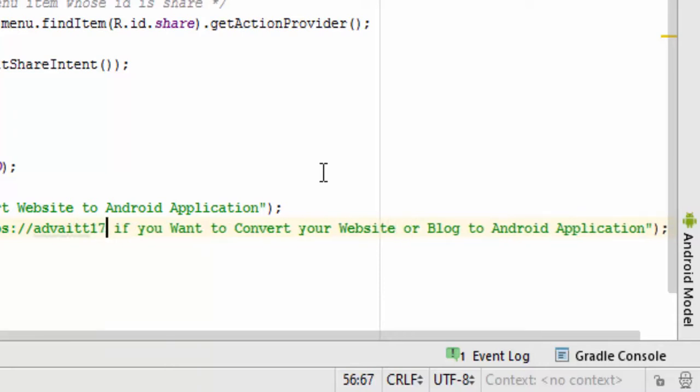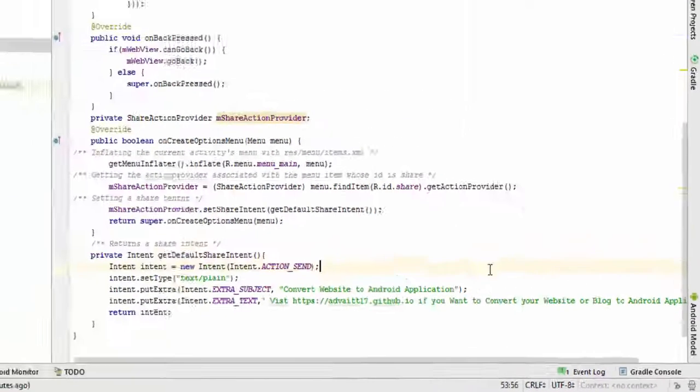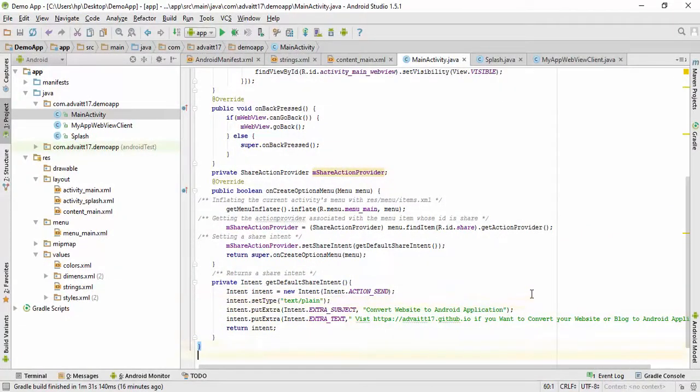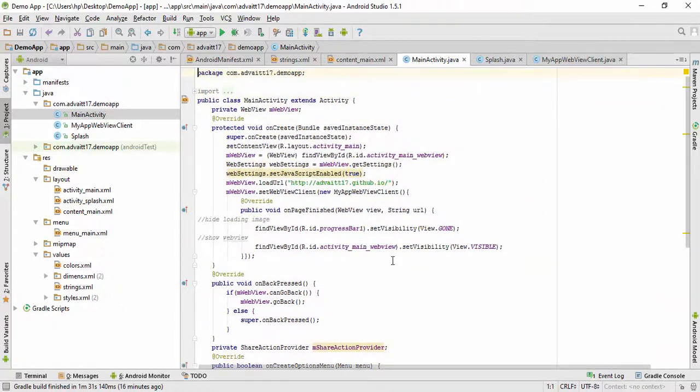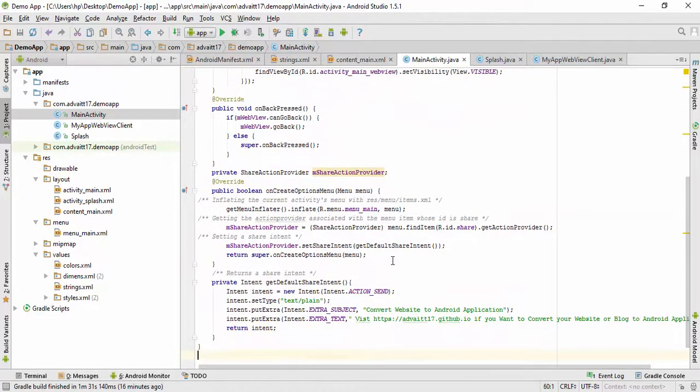and I will show you the preview in my next tutorial. So with dvnson.github.io, I have done with this. So there is editing in my app web view client and making a splash screen. So for that, please watch my next tutorial. This is part 1.